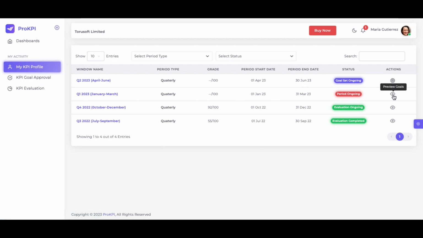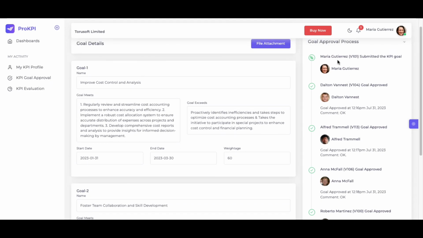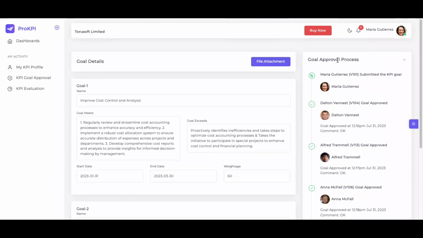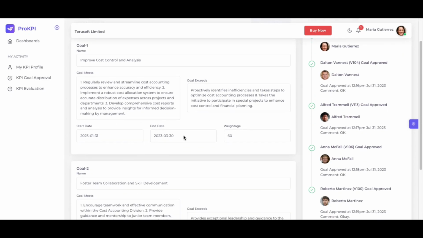Let's see how the user will see this ongoing period. Period means when I submit the goal and my approvers approve it, then the period starts, and within this period time I will work as a user on achieving those goals. So I can see the goal approval chain here, who approved the goals and everything. And here is my goal and details, what will meet the goal and what will exceed it, and the period is also mentioned here, and the weightage.